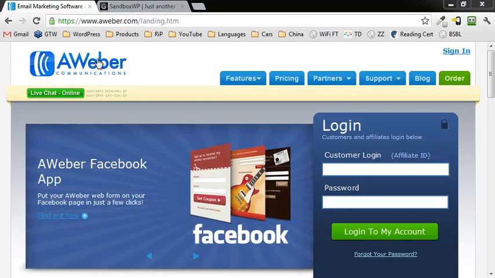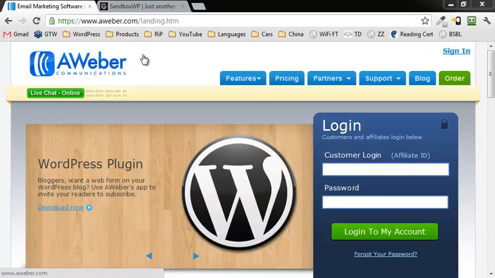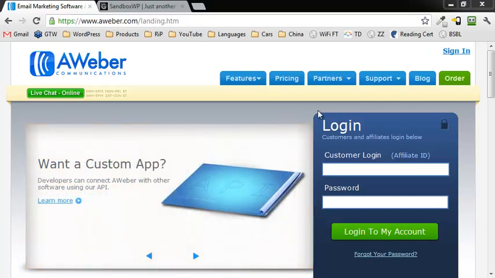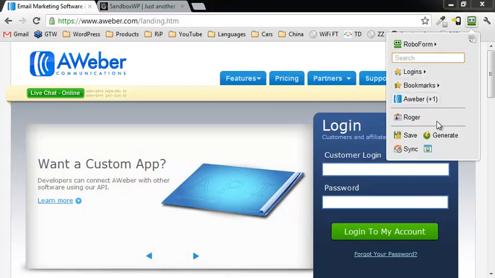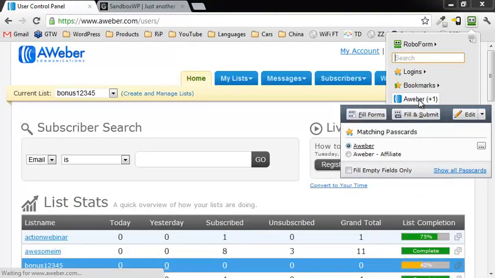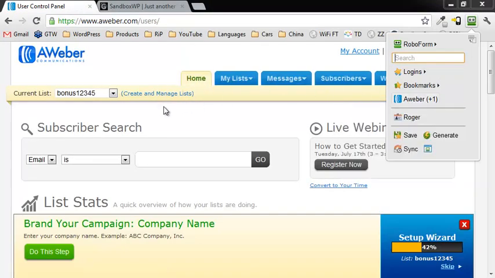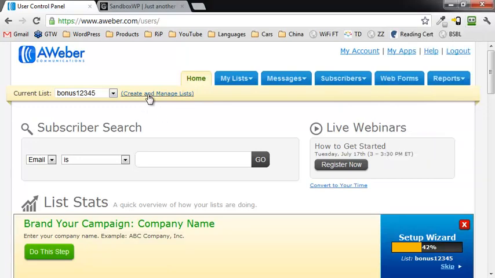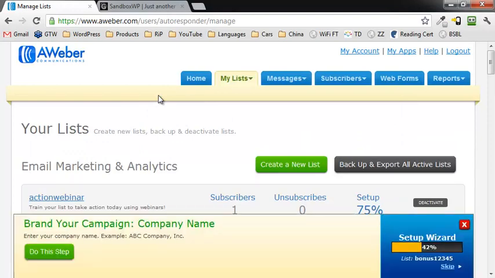So in order to do this, what you want to do is navigate to aweber.com. That's AWEBER.com. You'll come to this page right here, and then you're going to want to log into your account. This does assume you already have an account. Go ahead and log into your account, and you'll come to a page that looks something like this. What you're going to do is click right here on Create and Manage Lists, and click on Create a New List.